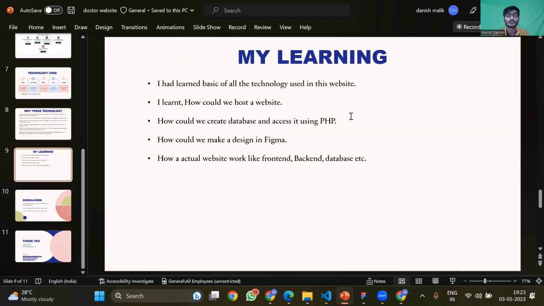What I learned from this website is the basics of all the technologies used in it, like HTML, CSS, jQuery, backend, and front end. I learned how we could host a website, how we could create a database and access it using PHP, how we could make a design in Figma, and how an actual website works: front end, back end, database, etc.